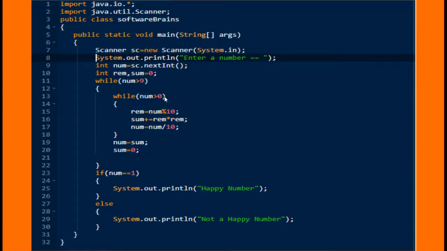Now 3 is greater than 0. Now 3 mod 10 would give you 3. Now again sum is equal to sum plus 3 into 3, that is 3 square. Now my number, that is 3 divided by 10, would give you 0. Now my number is not greater than 0. It would come out of the loop.